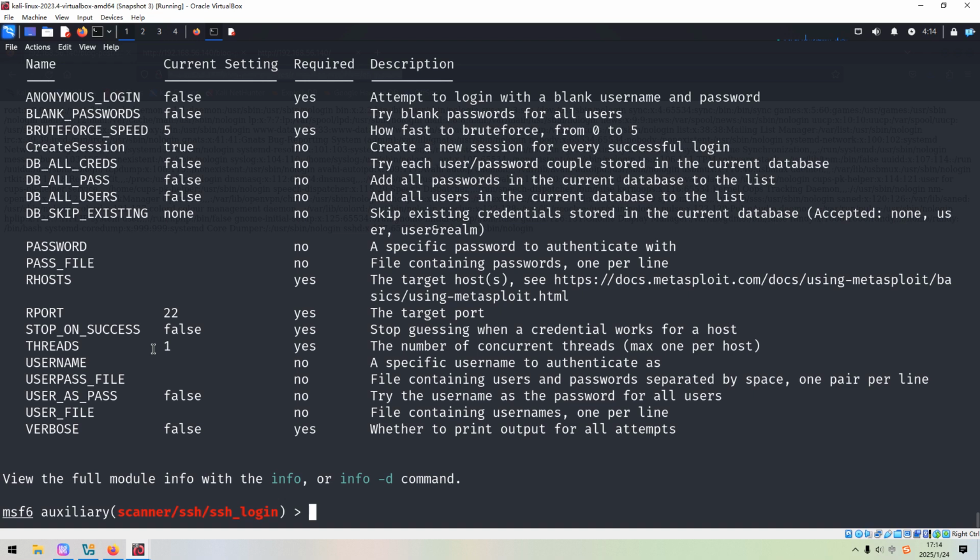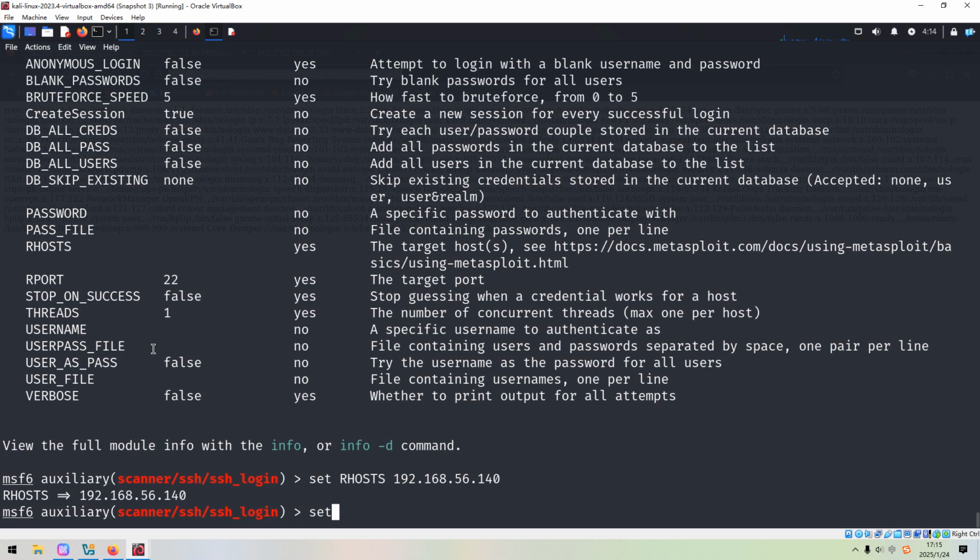Again, I think we just set the remote host to our target, and the remote port number, the default one is fine. And we can set the username to be the one-liner of the web shell, okay? PHP system, GET, cmd, square brackets, parentheses.